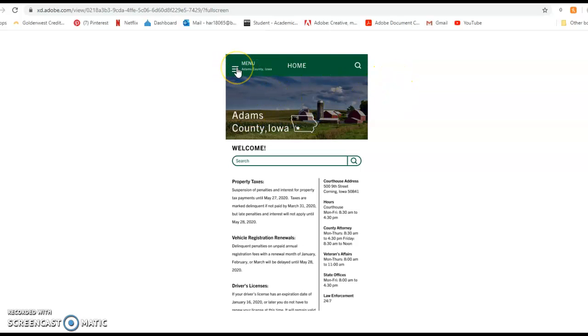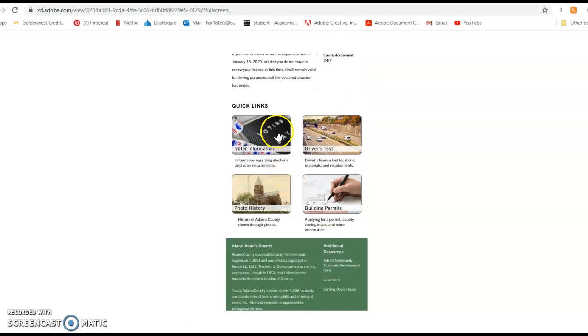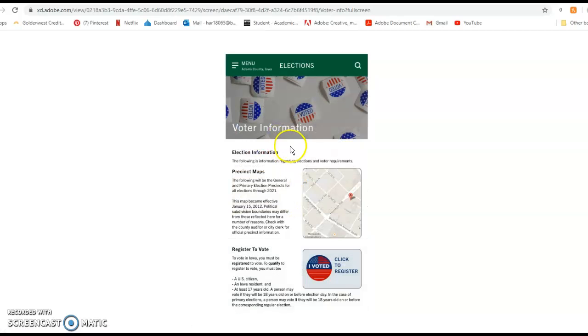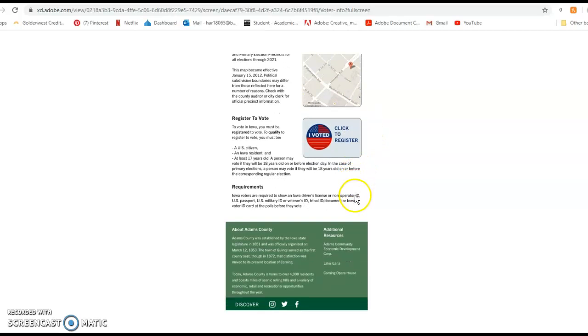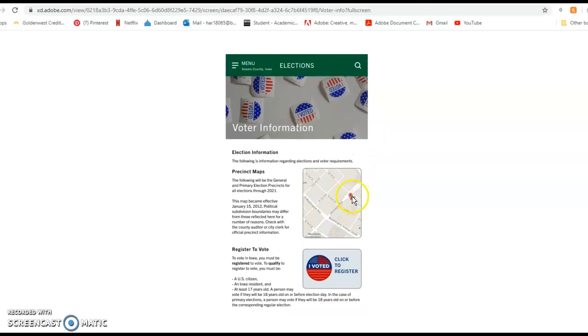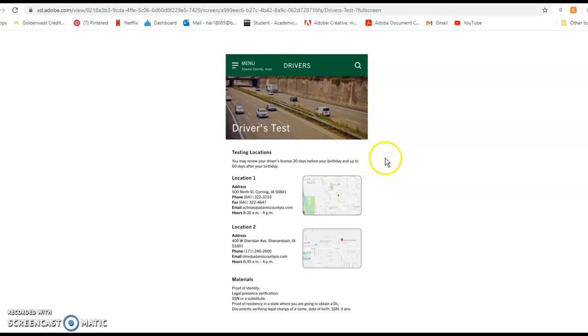So you can go to the pull-out menu, go to any of the departments listed, or you can go straight to the quick links and go to the next page, voter information. Here's my elections page with more information. You can click to register to vote, find the precinct on the map, go to the next page, the driver's test page.